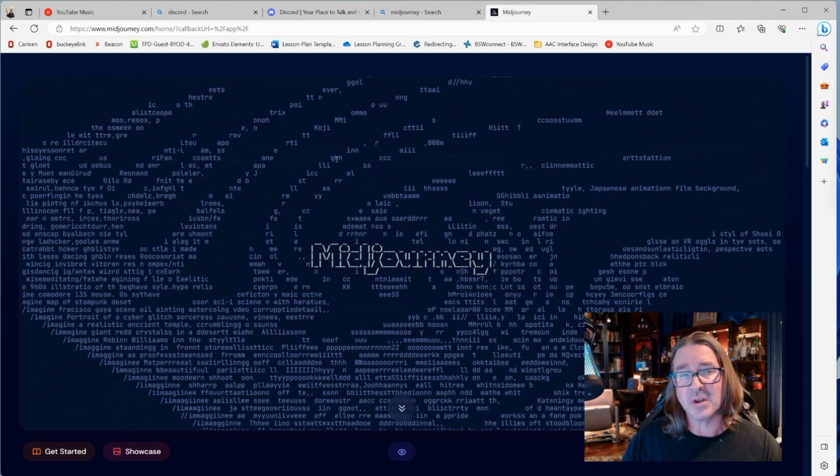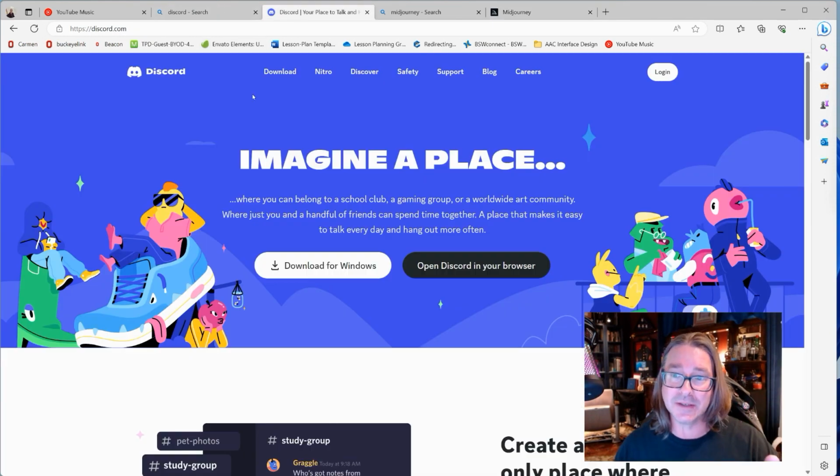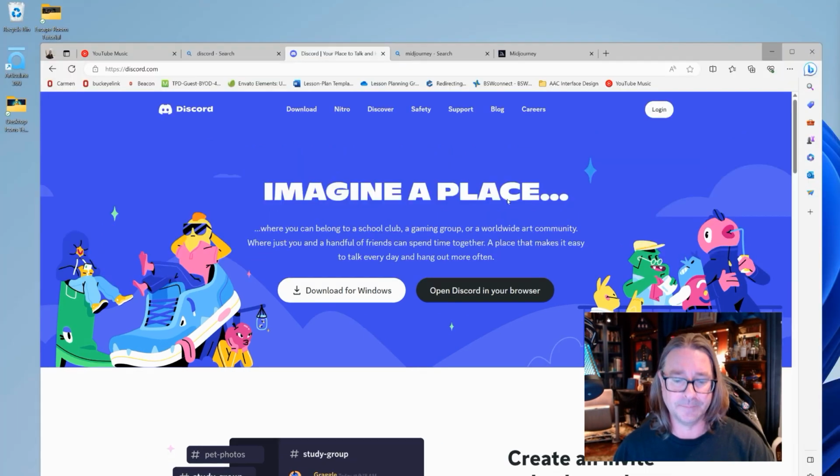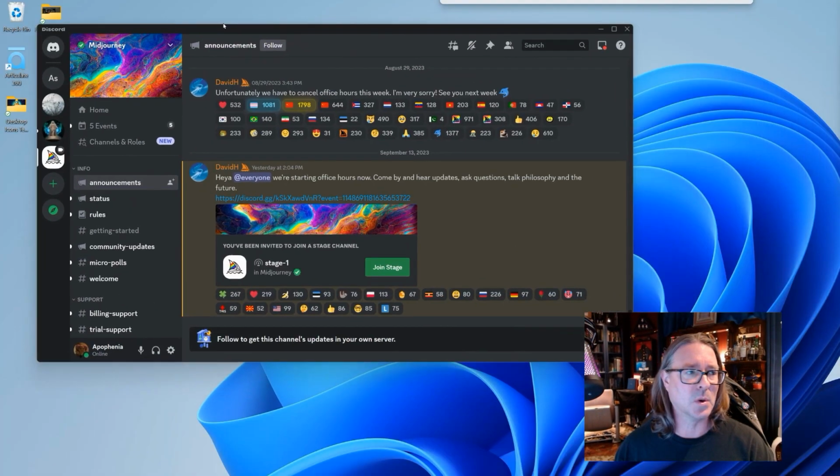But to access those services, you're going to need to go through Discord, which is kind of like a cross between social media and the old AOL Instant Messenger, if any of y'all were around for that. So you're going to download Discord, which is a chat program. You'll access MidJourney through Discord, and there are tutorials and all of that. Basically, you'll look up Discord, download it for your system, install it, open it up, and then go to MidJourney. So here's how you would download that.